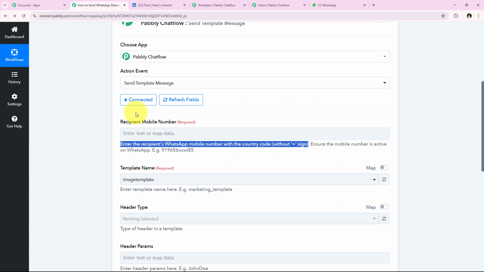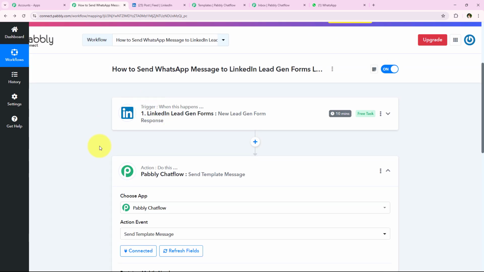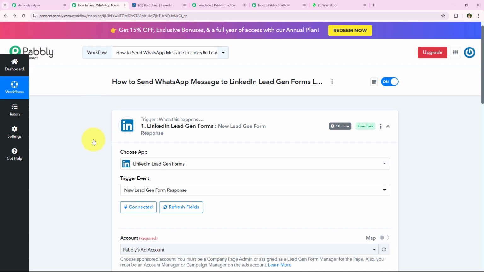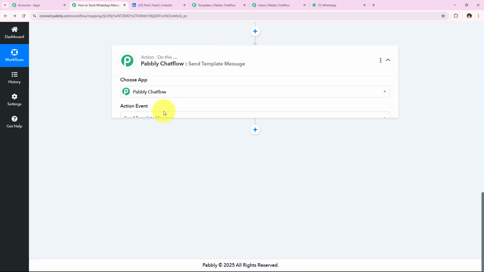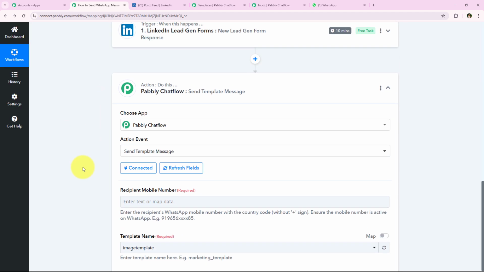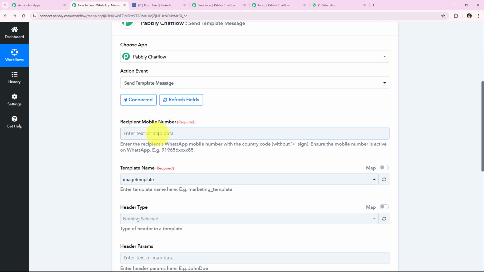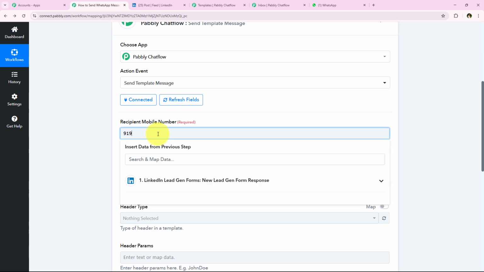So you have to keep in mind that you have to enter the mobile number with the country code but without the plus sign. Alright. So over here I've received the recipient mobile number in the response of my previous step, which was LinkedIn Lead Gen Forms. So I'm just going to enter the same mobile number right over here too, which is the Pabbly Chatflow action step. Alright. But we are not going to enter the mobile number manually like this or by copy pasting it, but instead we're going to map it.